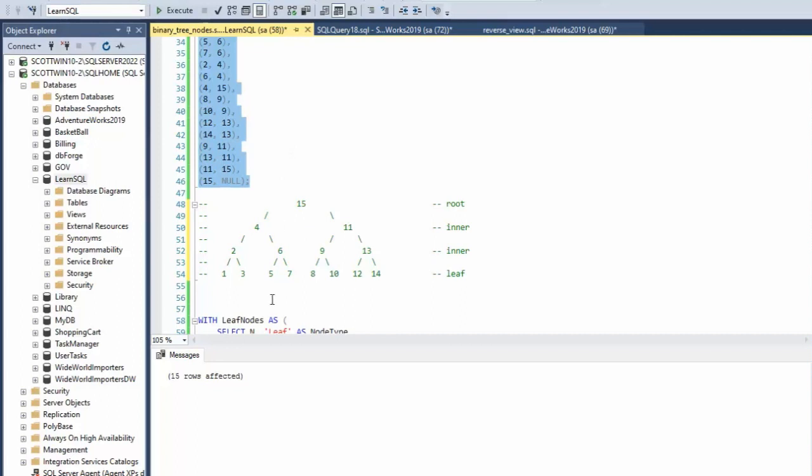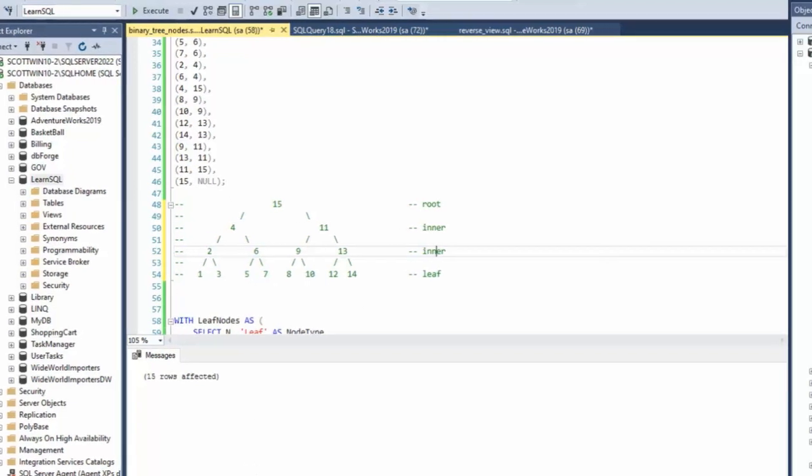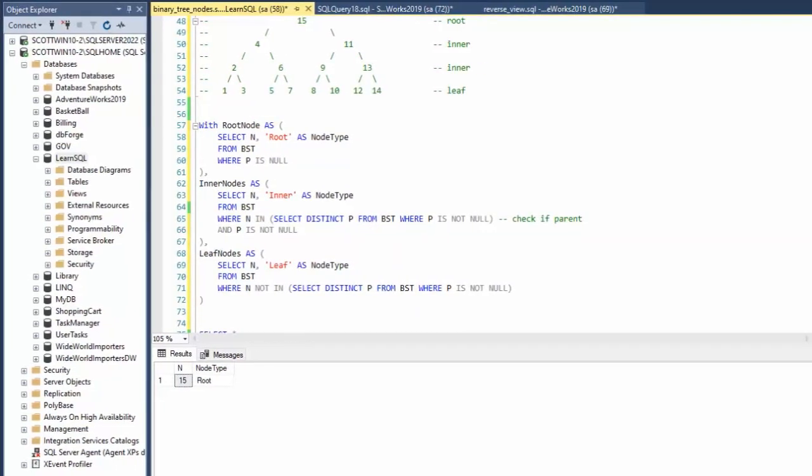And you can quickly see that we have a root node, 15. We have leaves: 1, 3, 5, 7, 8, 10, 12, 14. And the nodes in the middle are what's called inner nodes. Very easy to see this. I'm going to use this diagram to help me solve this problem with our SQL statements. Let's continue and solve this problem.